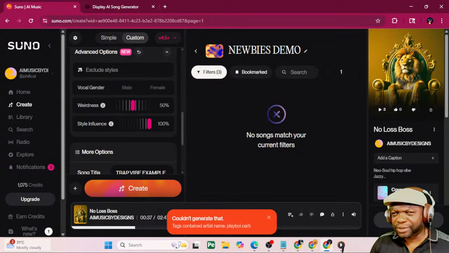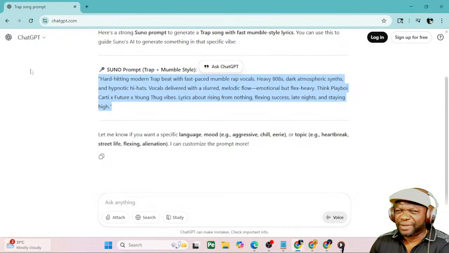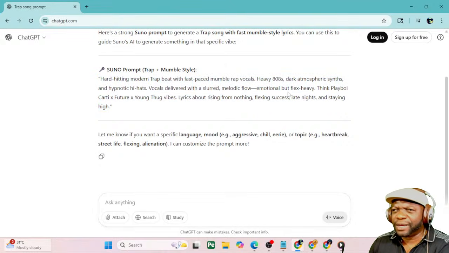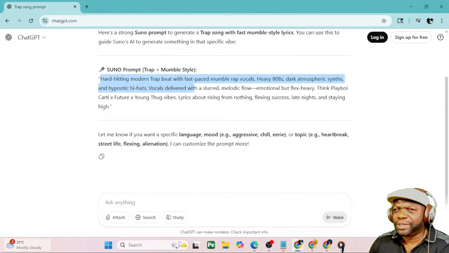Don't generate that. Uh-oh. What did it do? So this is a very good example of what not to do when you are prompting. You gotta police, you see. So what happened here, this is a very good example. It said, think Playboy and all of these other names. You do not want this. That is actually very risky. So when you're prompting in SUNO, you gotta make sure that it does not contain any artist name.